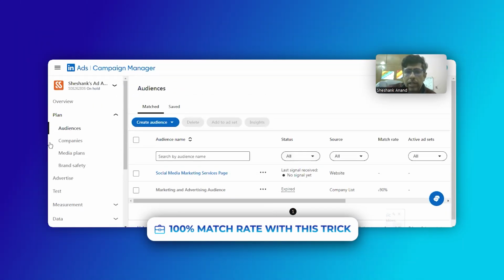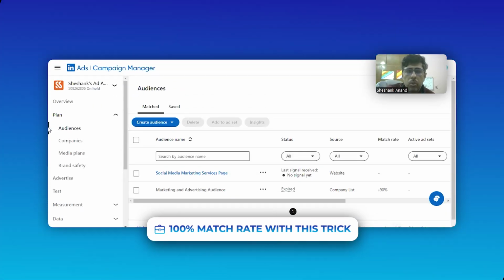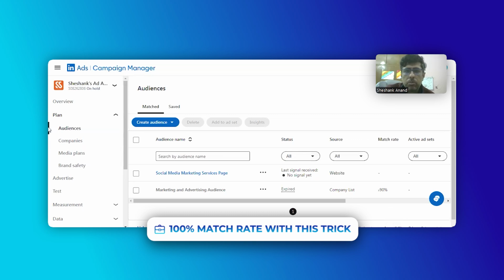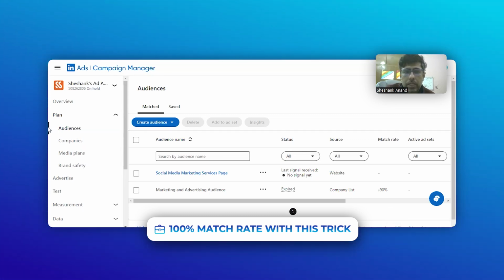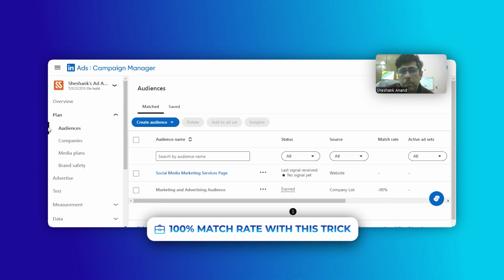Account-based targeting on LinkedIn ads. In LinkedIn ads, you can target both from an account level as well as from the contact level. So in this video, we'll be talking about account-based targeting, or how you can target specific companies in LinkedIn ads.